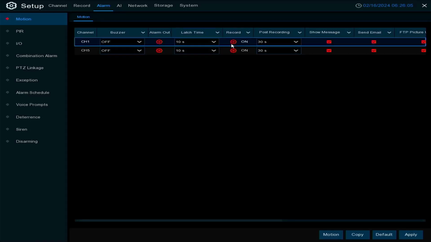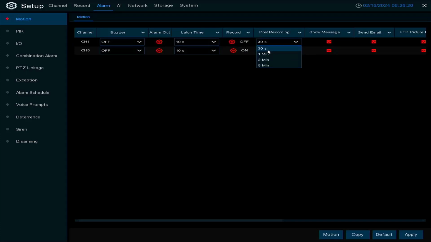Do we want it to record? Yes, we do. Which channels do we want it to record? So, for example, if motion is detected on 1, I could say I want channel 1 and channel 5 to record, or record all channels. Post-recording, you can set from anywhere between 30 seconds and 5 minutes based on the motion.